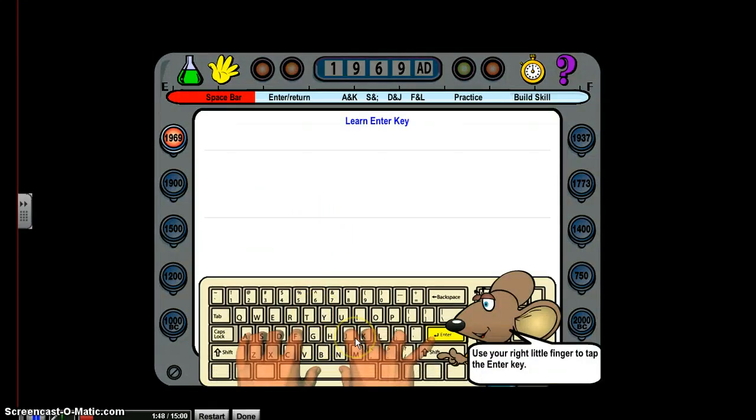Use your right little finger to hit the enter key. You have your fingers showing to you where to hit. Use your right little finger to hit the enter key. Okay, so I'm going to stop there one time.